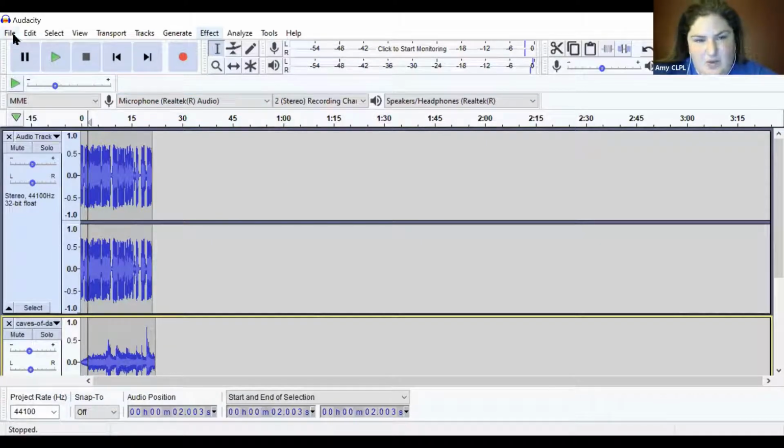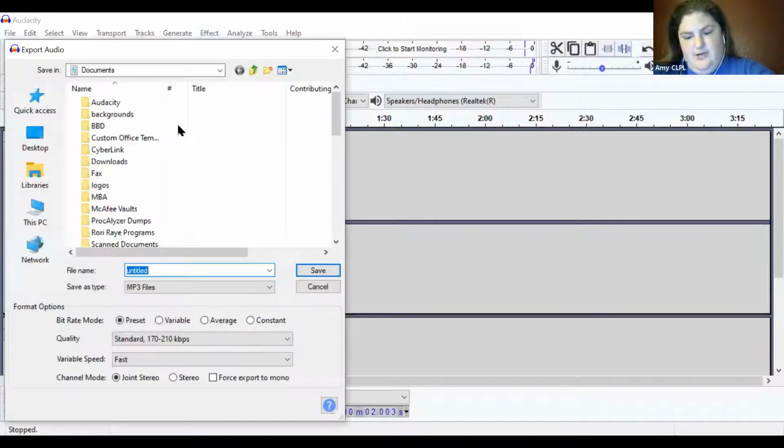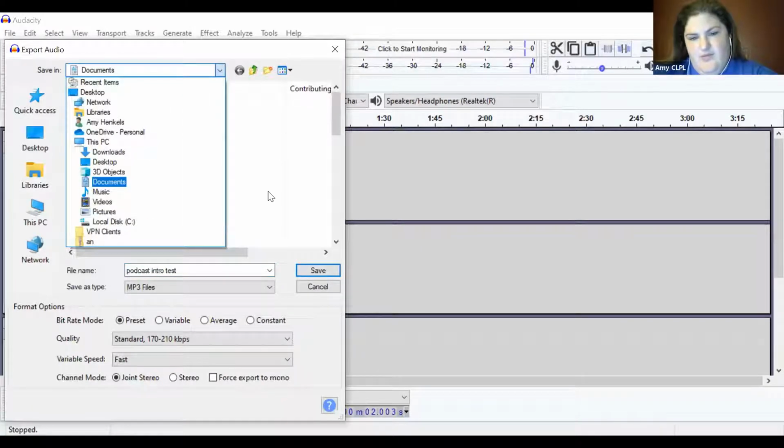And so what you can do after you play, you get the track to what you want it to sound like, you can go to file and then export as an MP3. And then you just title it, I'm just calling it podcast intro test. And it'll tell you where you can save it. You can put it in whatever folder you want.